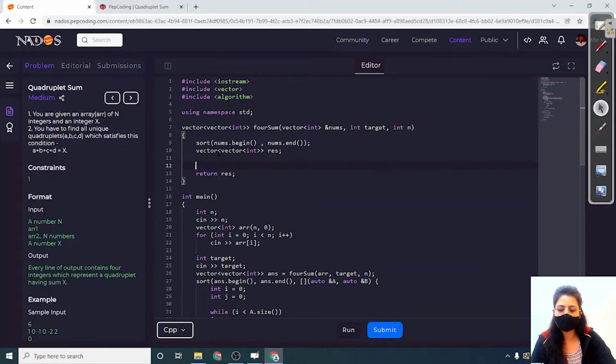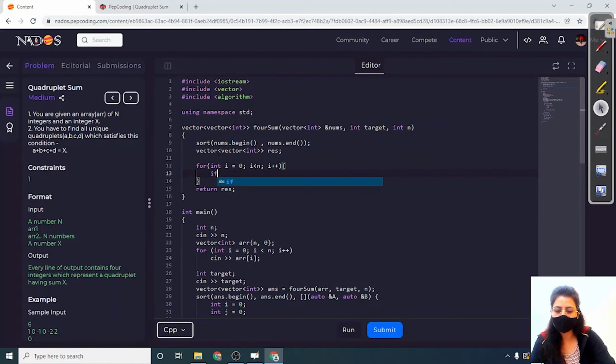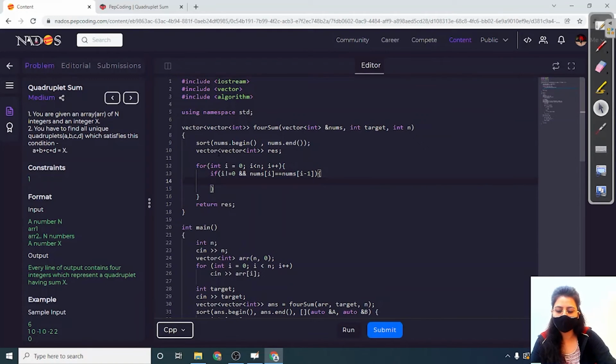What we'll do next, we'll start with the loop for int i equals 0, i less than n, i plus plus, and we'll check if i is not equal to 0 and nums of i is not equal to the previous element, that is nums of i minus 1. Then only we'll continue. This is our first check, right?